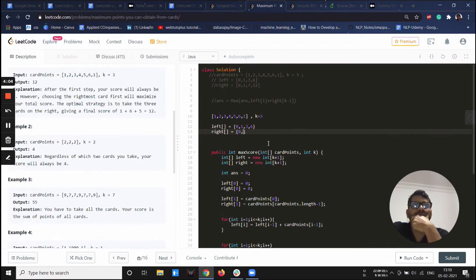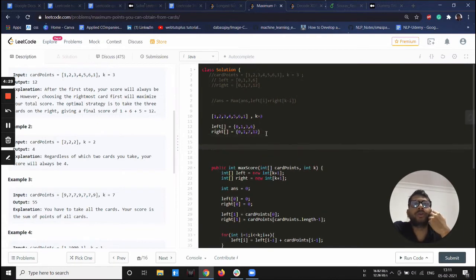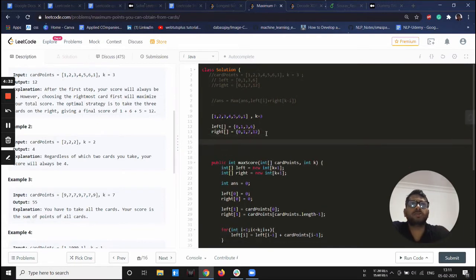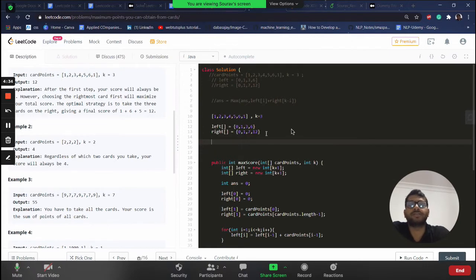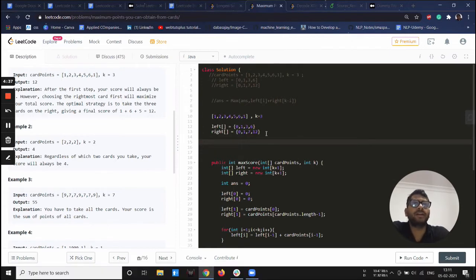For the 0th index, we will input a 0 because we won't choose any card from the right side. And then we will choose the first card from the right side, which will give us 1. Then we can choose the second card, which will give us 1 plus 6, 7. And the third card, which will be plus 5 to this 7, which will give us 12. And we don't need to exceed k equal to 3, because we only need up to k equal to 3. The length of this left and right array won't exceed 3, because we can only pick up to 3 cards.